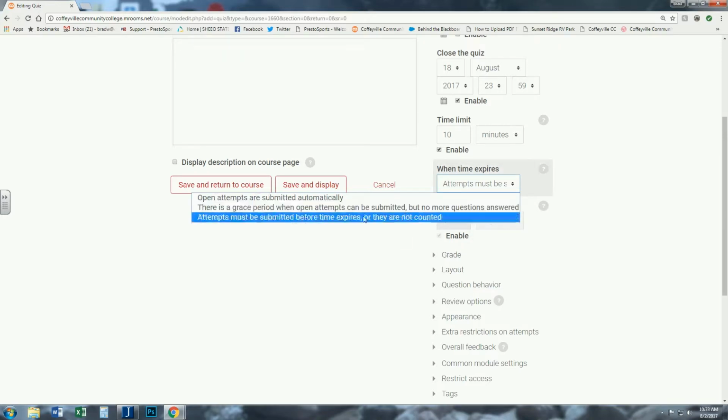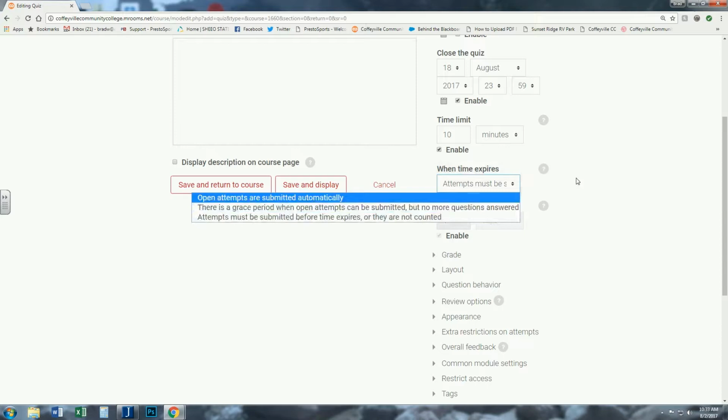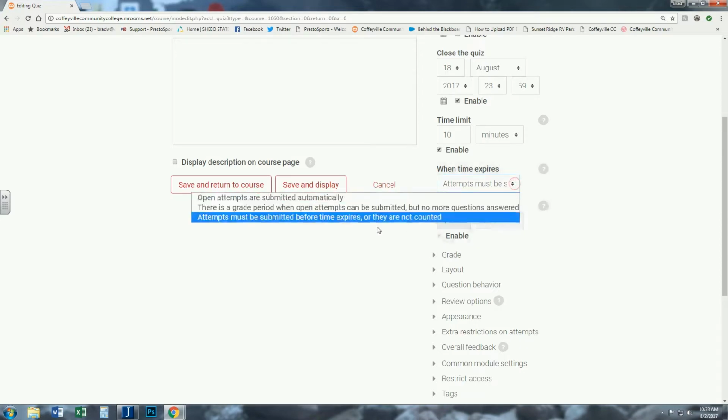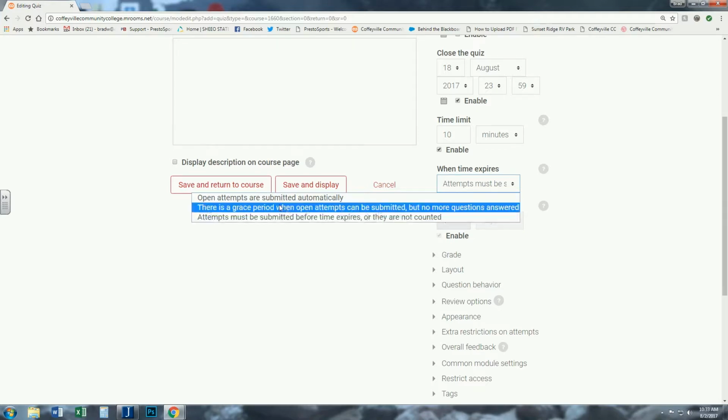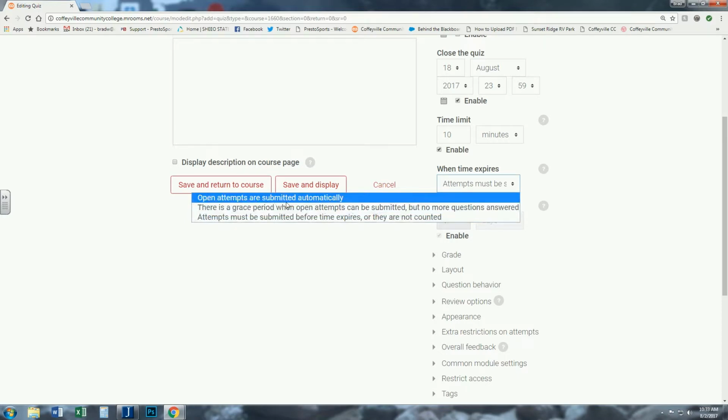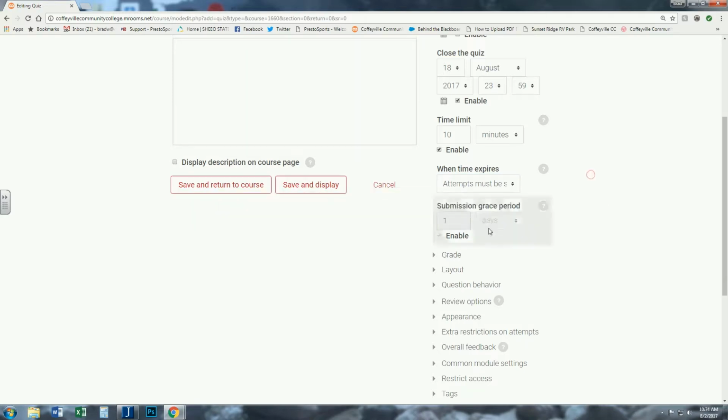And you notice that is the preset here. If you don't toggle it at all, once time expires, it's like they never took the exam. It'll blank it out. I believe Moodle gives them a 0 for that. I try and use the open attempts are submitted automatically, if I can remember to toggle to that, so that if they are halfway through an exam and time runs out, they won't lose, they'll get credit for the answers that they've put in. So just kind of an FYI.